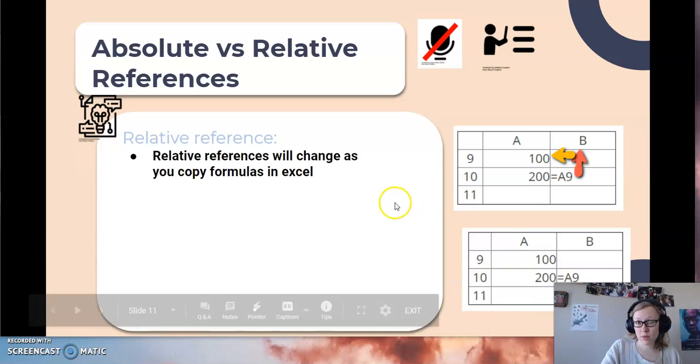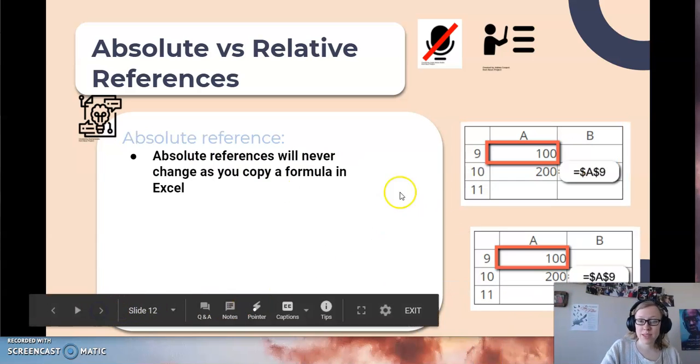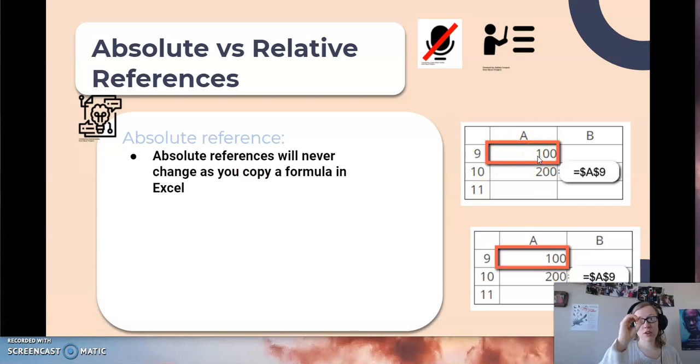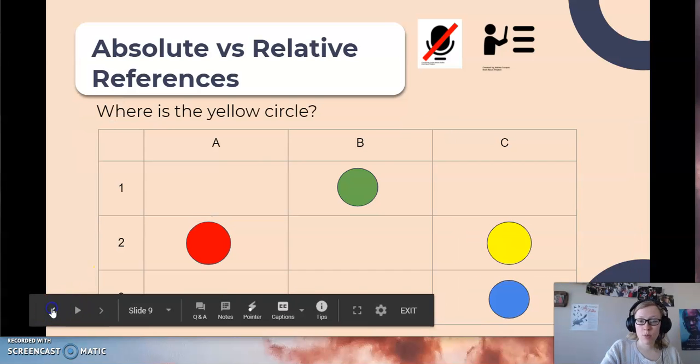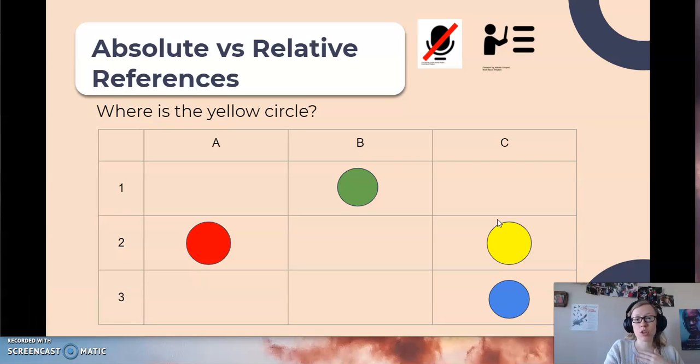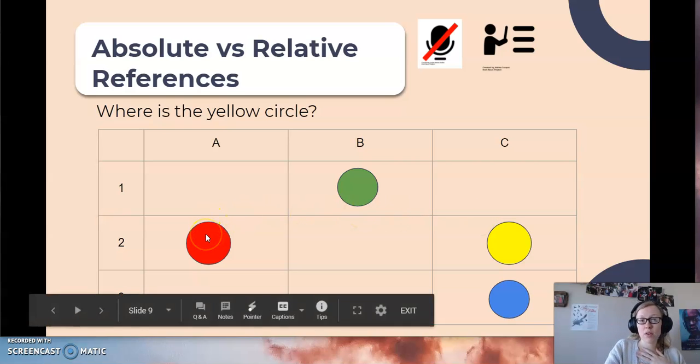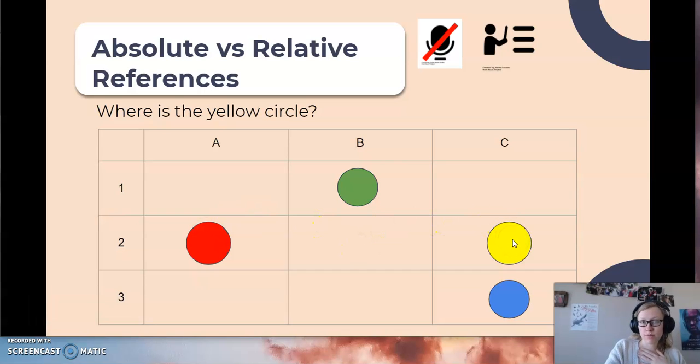Sometimes we want Excel to do that. We want things to change. But sometimes we want it to always be the same. We always want to tell it the yellow circle is in C2. So absolute references are when you never want things to change. It's always the same. No matter what happens with all these other circles, no matter where they go, you can always find the yellow circle in C2. If we want it in relationship to something else, we're going to use a relative reference. We'll tell Excel the yellow circle is always 2 over from the red circle.